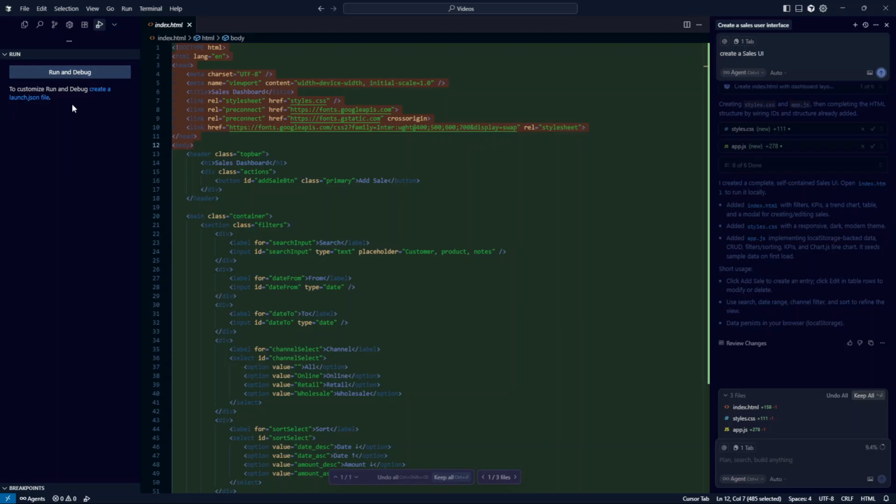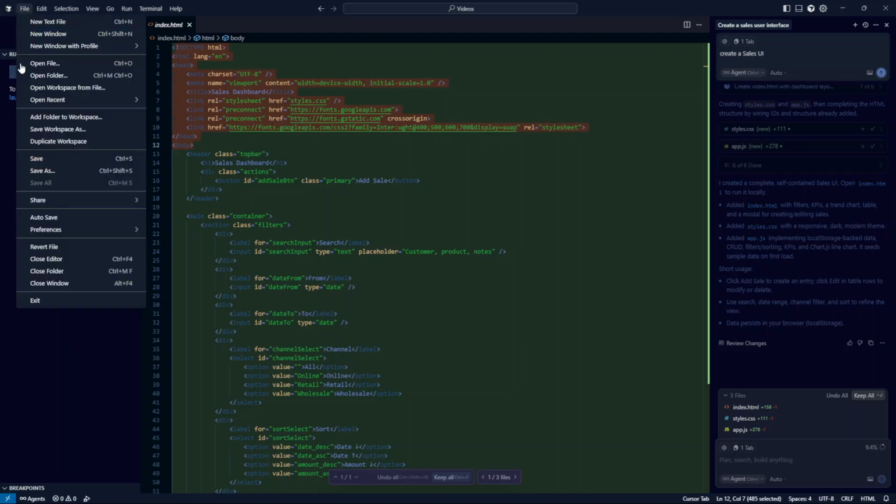Finally, remember to save and manage your files regularly, just as you would in any other code editor. Cursor AI provides all the standard file management functionalities, ensuring that your projects stay organized and easily accessible for future edits. That wraps up our guide on using the Cursor AI code editor.